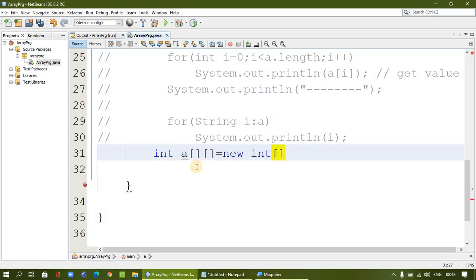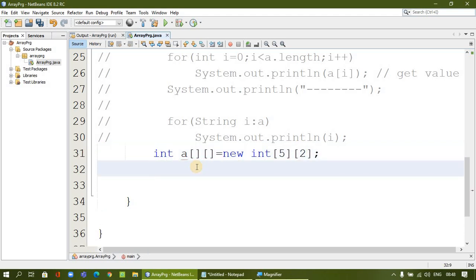So integer, first specify the row, the number of rows. That may be, for example, I say 5 rows, and for example, the number of columns is denoted in the second subscript. For example, I am saying 2. The number of columns is 2. Okay, that's up to us, the number of rows and columns. The first one is the row, the second is the column. So row, column wise we are fixing.